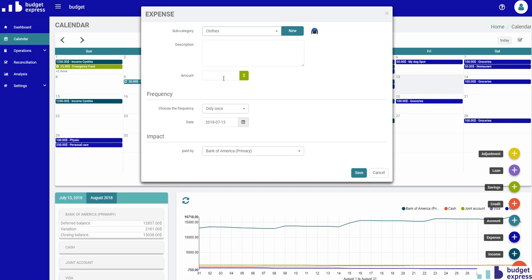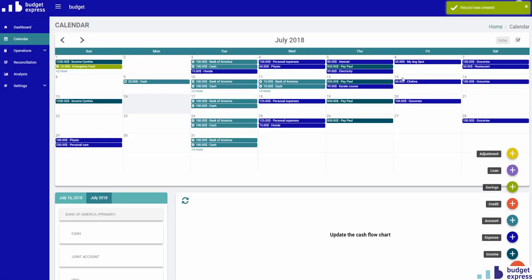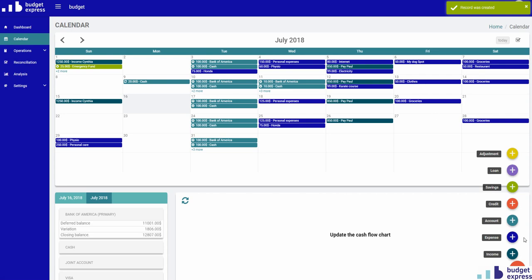Let's create a new operation for clothes, for example, and I can change my impact so that I paid by Visa. So on the 13th, now my operation is done. It's the same if I enter a new income or any expense I want, it will be done directly on the date that I chose at the beginning. Let's see now what we can do with the other operation types. You can create operations directly using those buttons also. Let's first begin with the account.